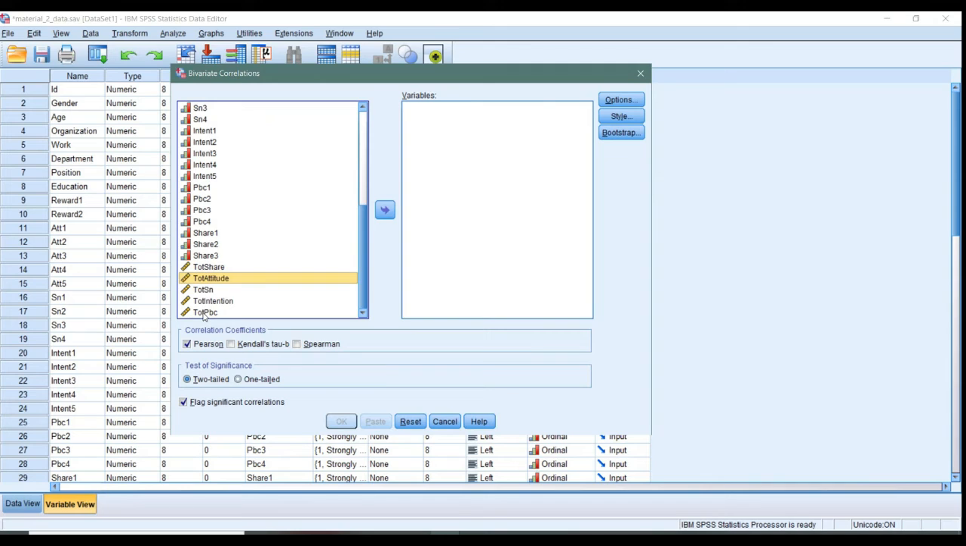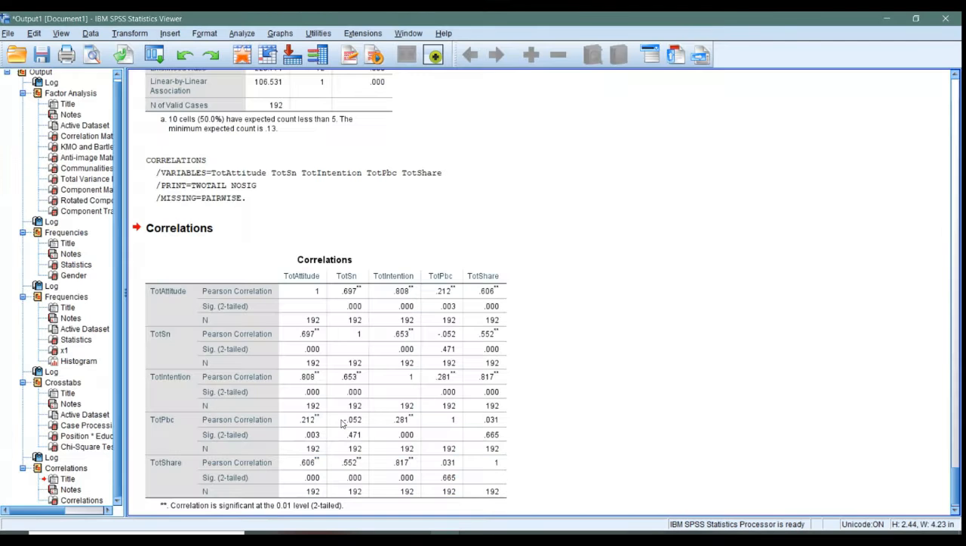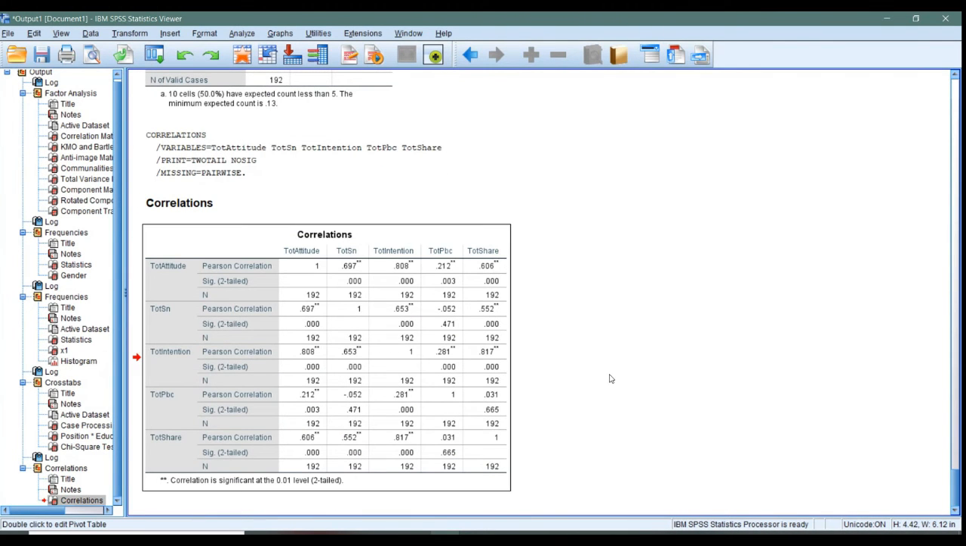All right, let's select all variables over here. We have attitude, subjective norm, intention, PBC, and share. We know that all of our variables are normally distributed, so no need to change anything because Pearson is ticked by default already. Then we just click OK. Let's see the output.